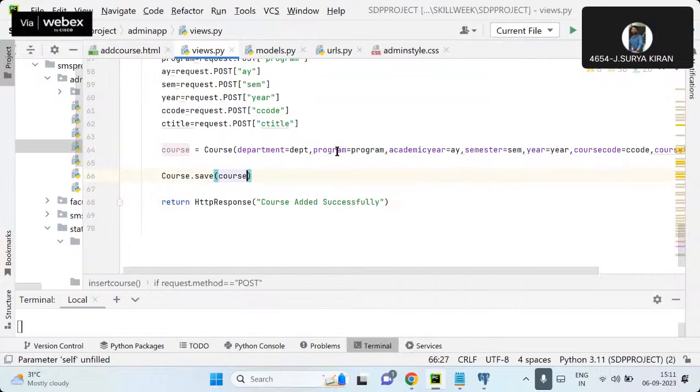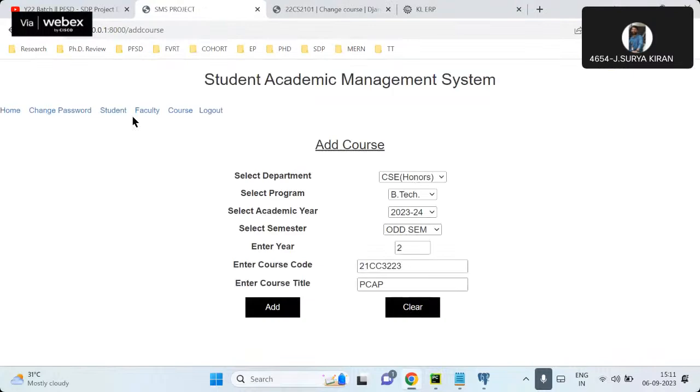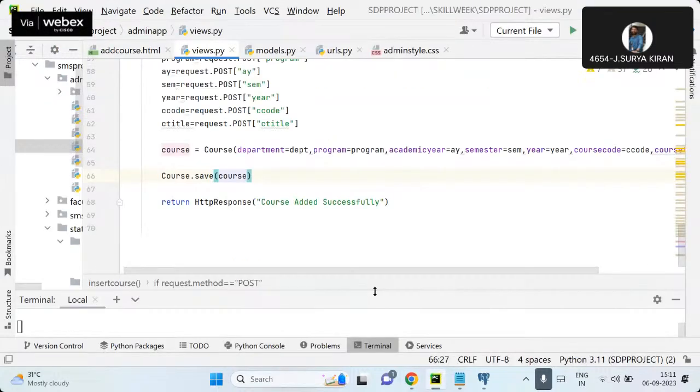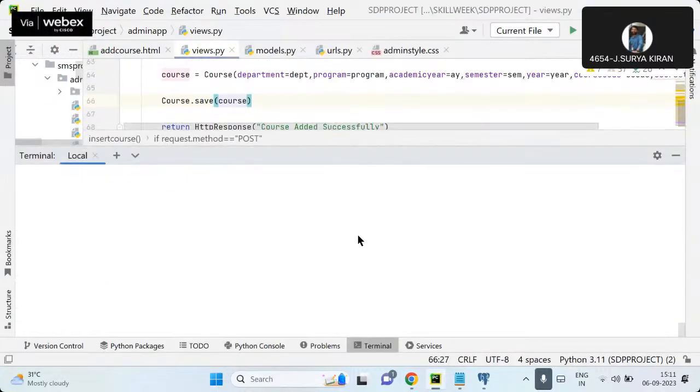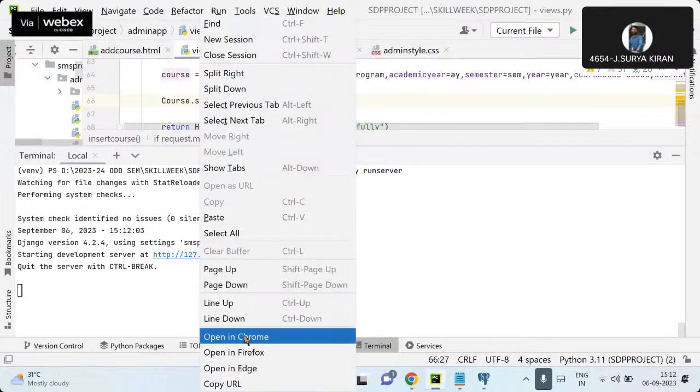Successfully. Let me just, no need to migrate everything. I just want to run again so that the modifications will be deployed properly. Open in Chrome.